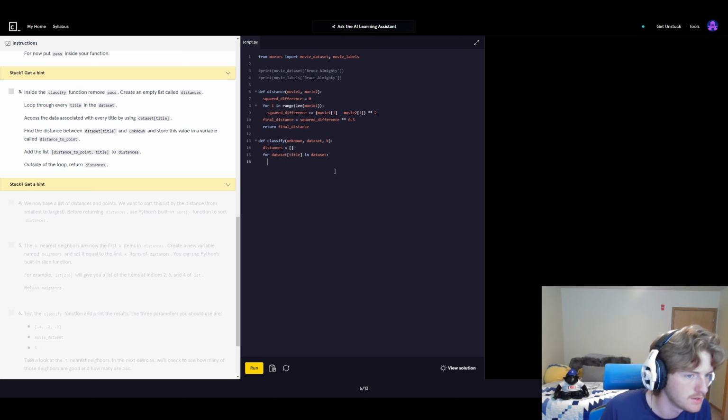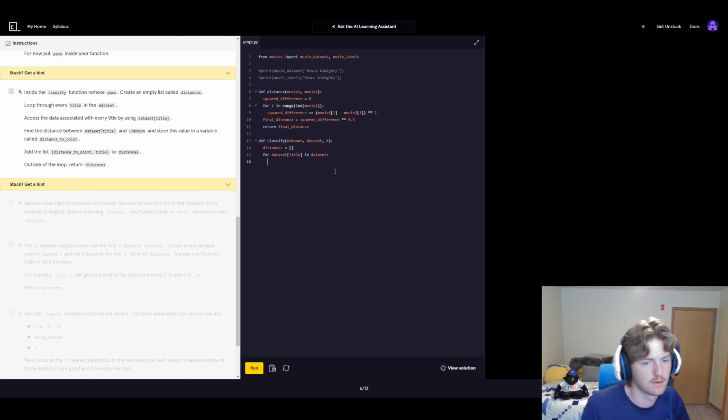Access the associated data. Loop through every title in the data set. Access the data associated.